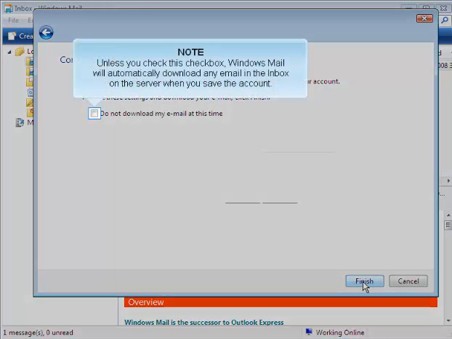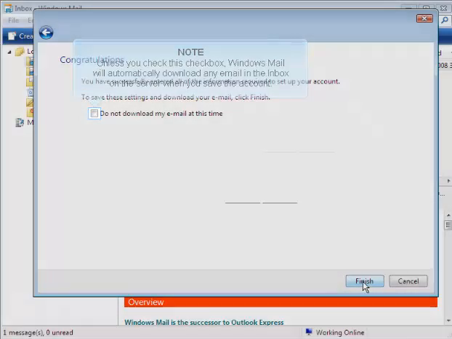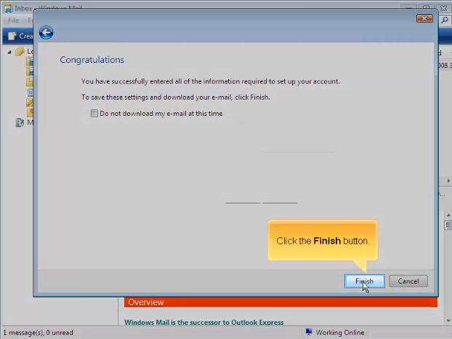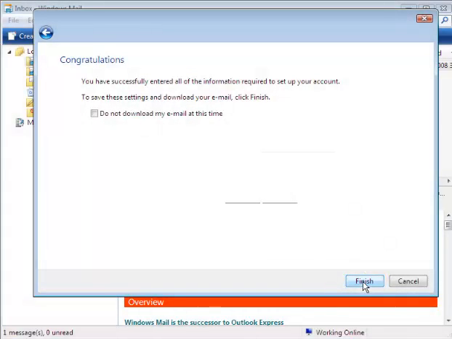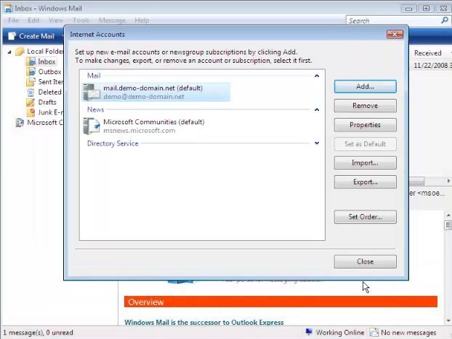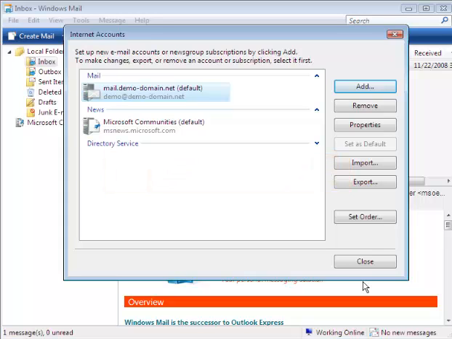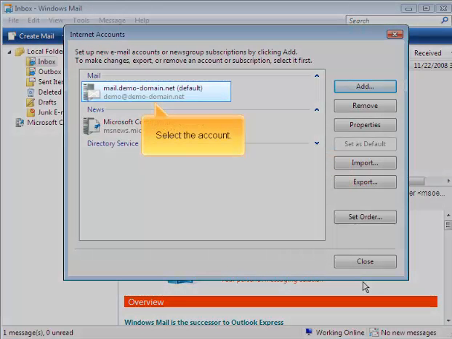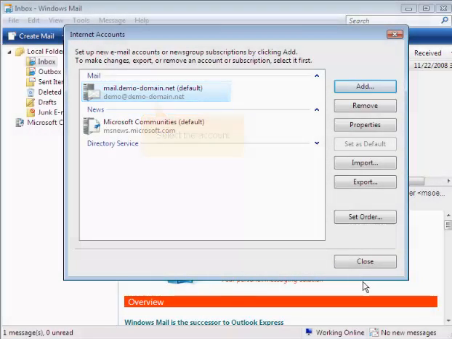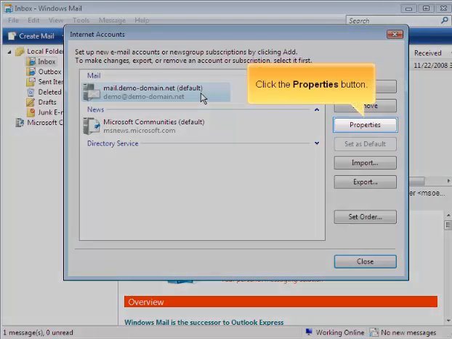Unless you check this checkbox, Windows Mail will automatically download any email in the inbox on the server when you save the account. Click the Finish button. The account has been created, but there are still a few settings that need to be changed before we're done. Select the account. Click the Properties button.